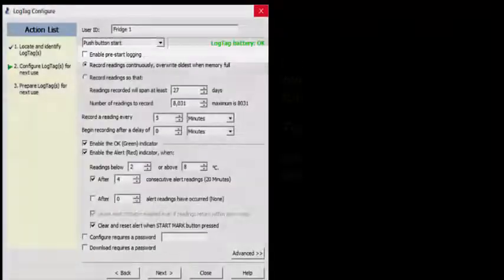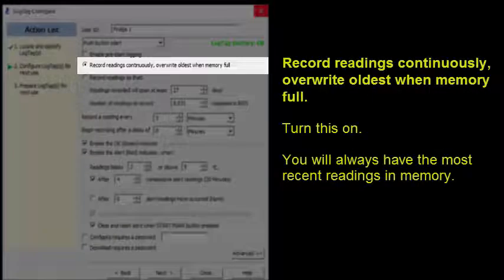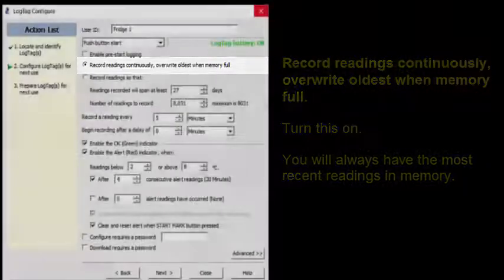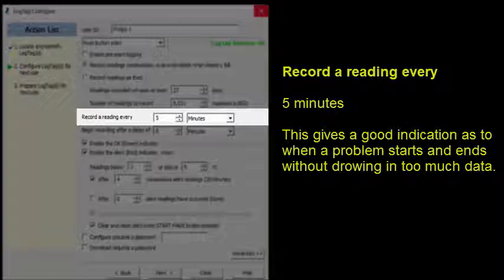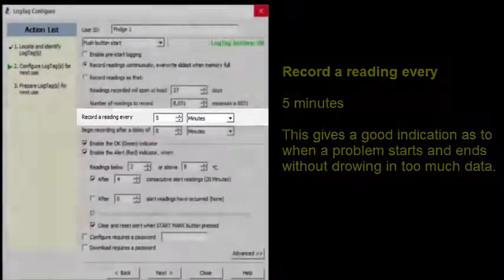Enable pre-start logging can be left off. Record readings continuously, overwrite oldest when memory full, needs to be turned on. And then you need to specify how often you want a reading to occur. Our recommendation is one reading every 5 minutes.